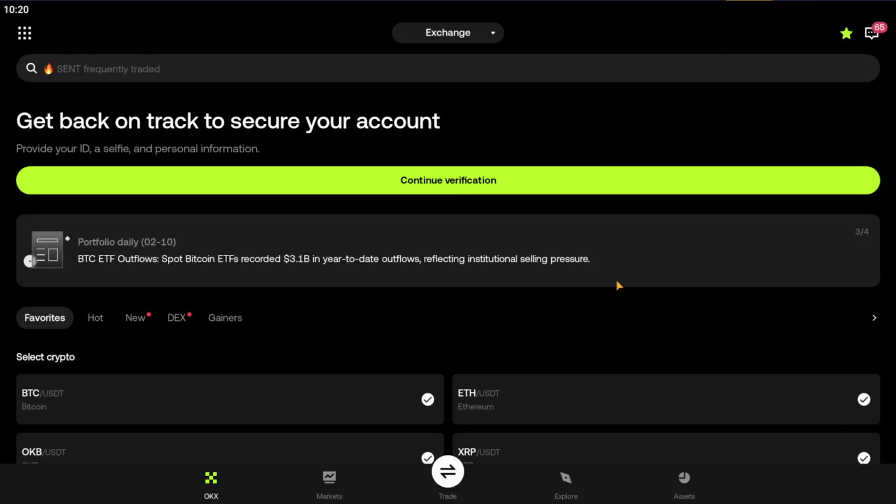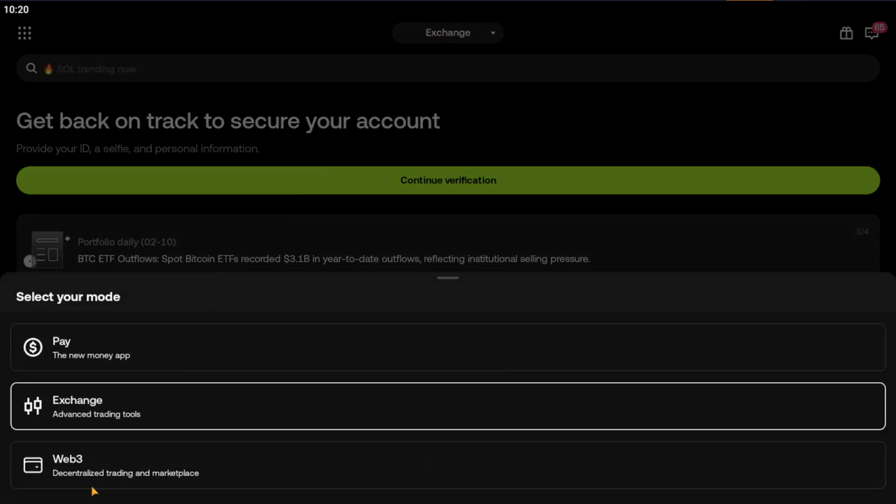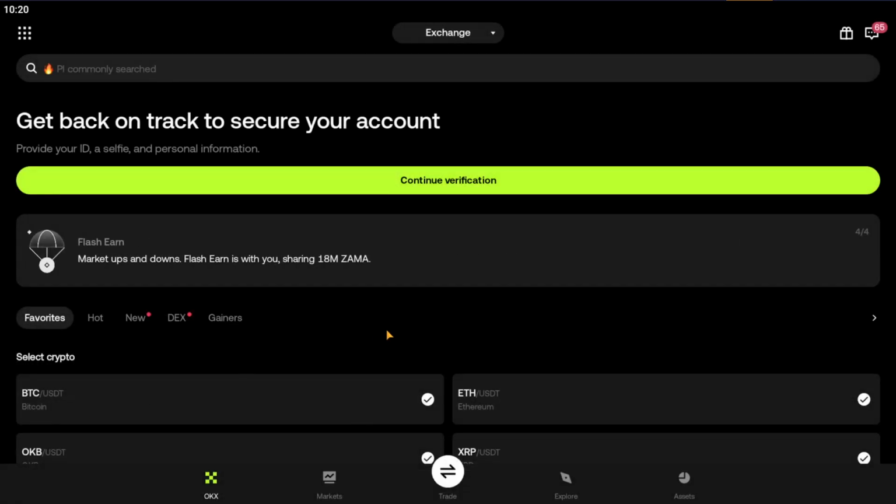Once the app is launched, look for the bottom menu where you will see various options. Tap on Exchange to access the trading interface. This will bring you to the main trading screen where you can view different trading pairs.